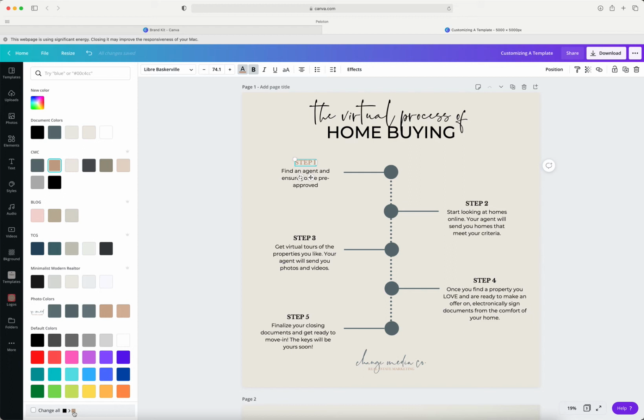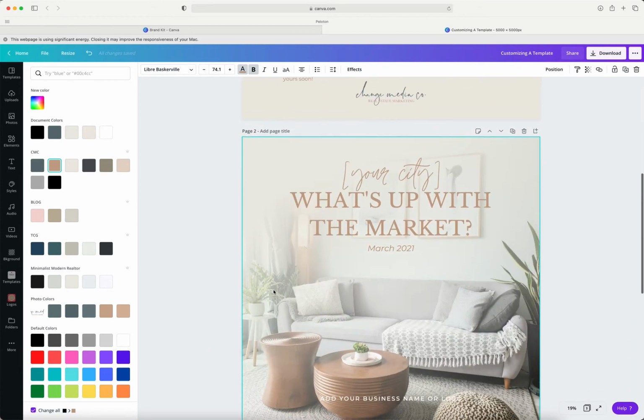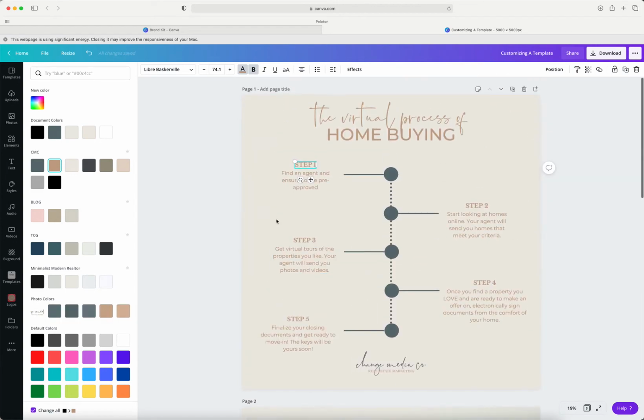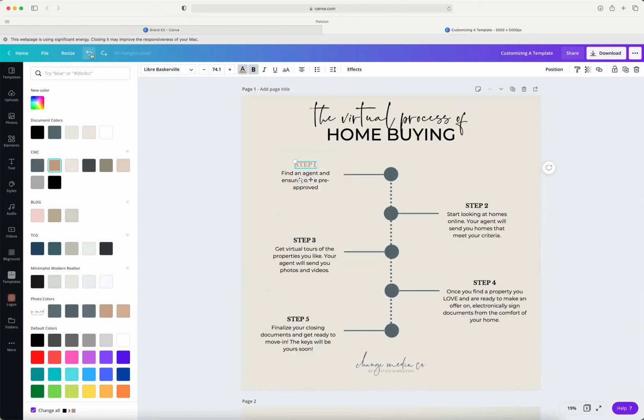So as you can look at this page, look what happens if I select it. It changes every single design that I have to be that color. So something to keep in mind: if you don't want everything changed, just don't utilize that function. However, it does come in handy if you're changing a lot of things.